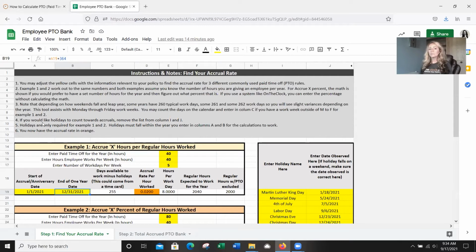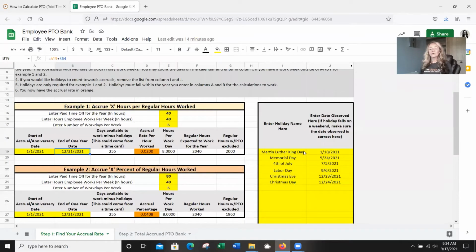Number 4 is if you would like the holidays to count towards the accrual, you're going to want to remove these from the list in column I and J. So this would be done by just highlighting and deleting.